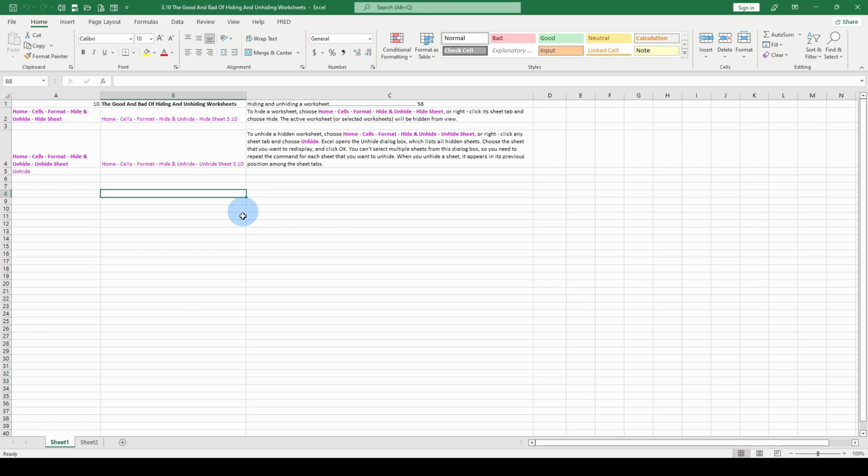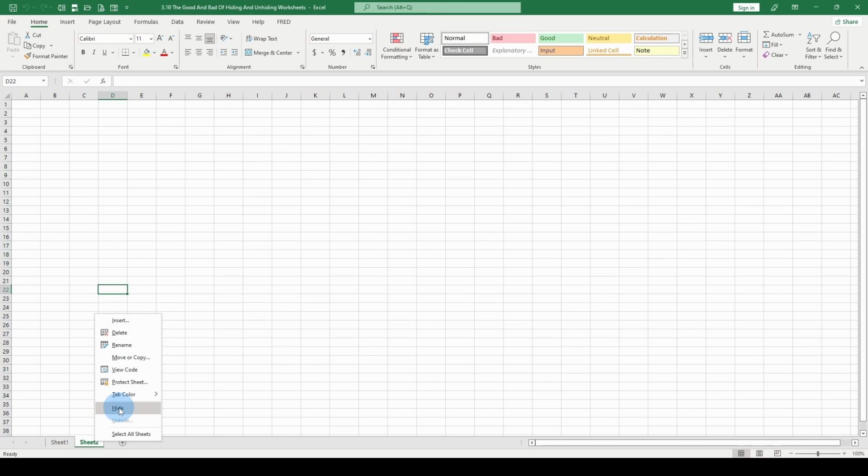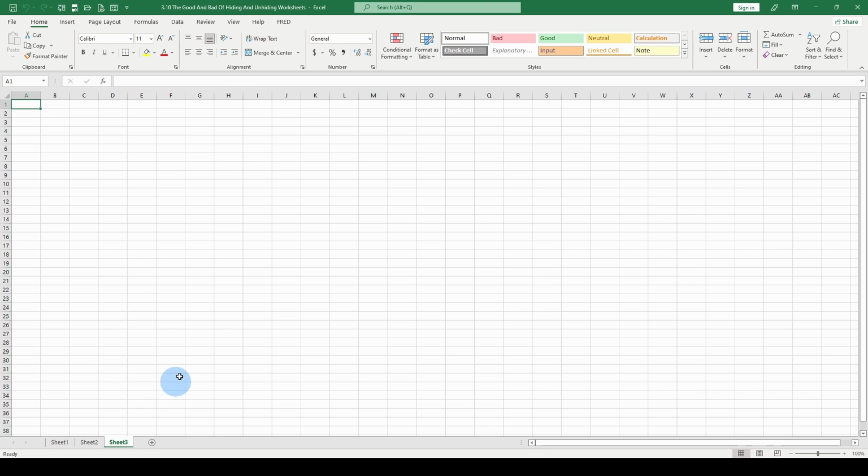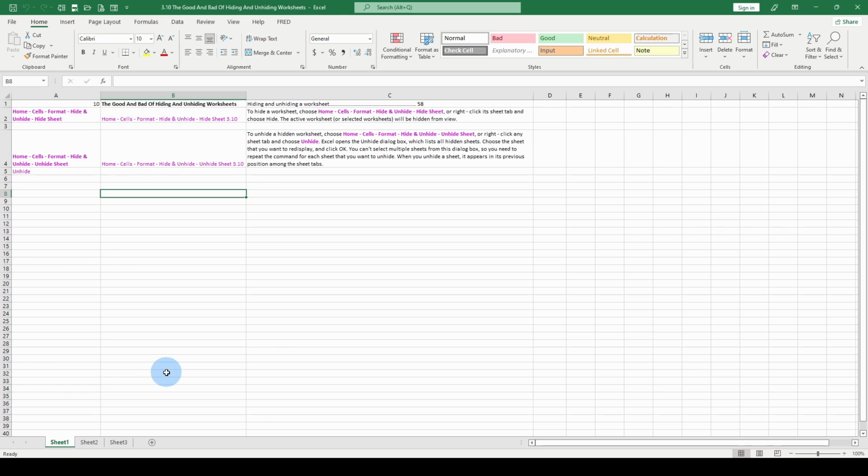For example, if we want to hide sheet 2, hit Hide. If you want to unhide sheet 2, you have to go back to sheet 1 and hit Unhide. If there are multiple sheets, you're going to see sheet 2, sheet 3, sheet 4, and so on and so forth. That's the good thing about it. The bad thing is you just might forget about it, or you might find that it's a conflict between working with multiple sheets.